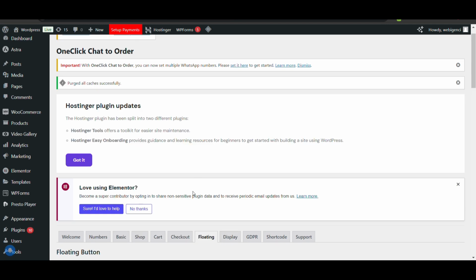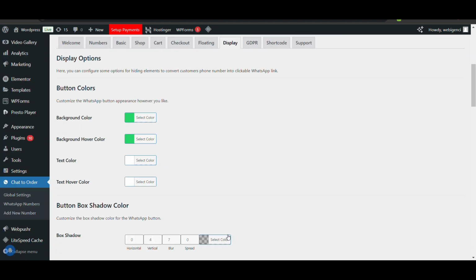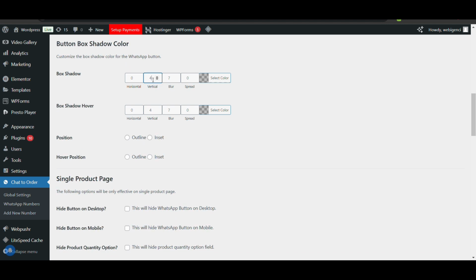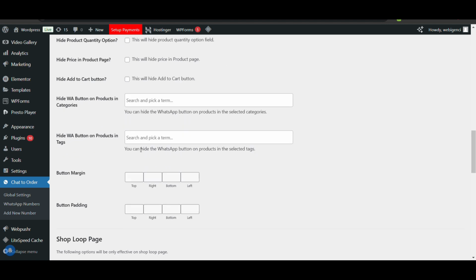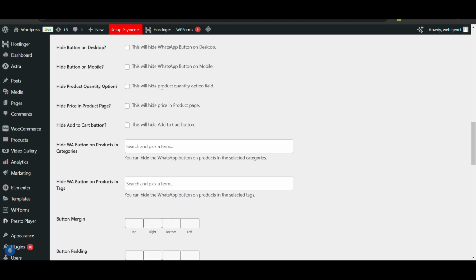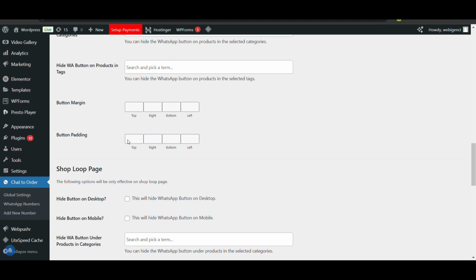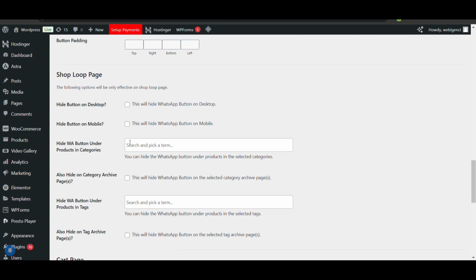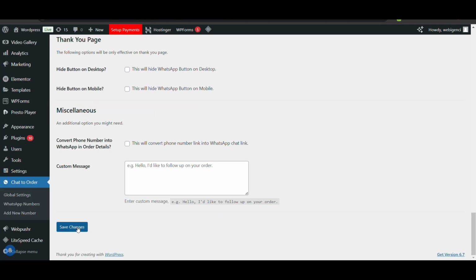Now suppose you want to style it. For that you need to go to display. From here you can change background color, background hover, box shadow if you want to change. Then from the styling option you can style as per your requirement. This will hide on desktop. You can hide on desktop or mobile, or hide the quantity option. There is some styling you can do as per your requirement and select this option. Okay, just save it.